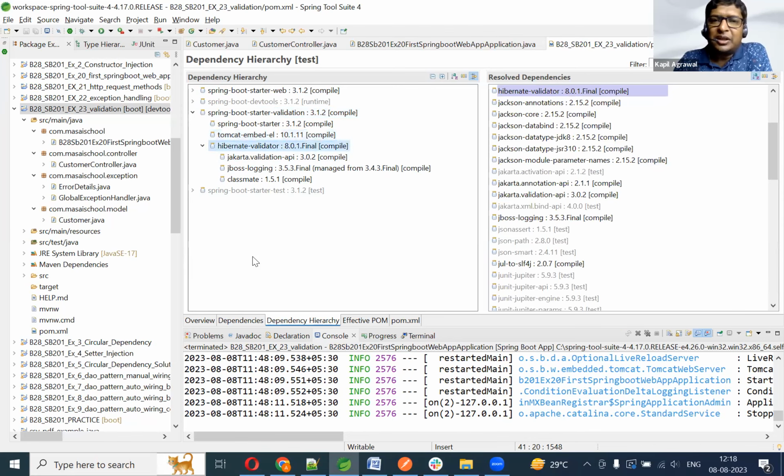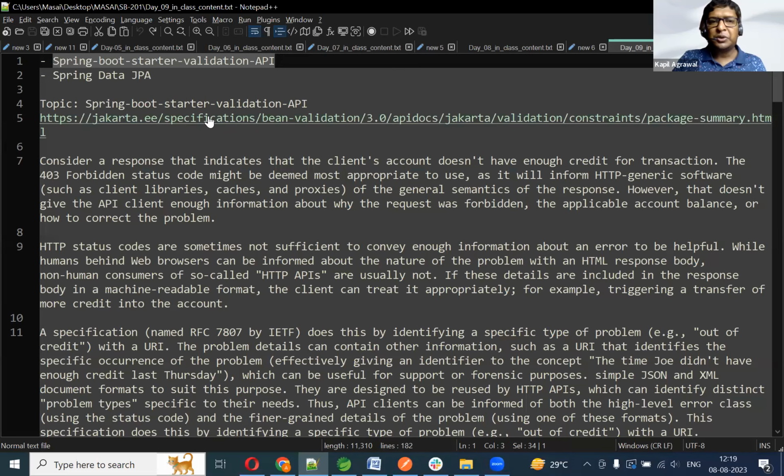Apart from that, it is actually adding one more dependency. That dependency is referred to as the Hibernate validator dependency, and the Hibernate validator dependency is talking about the Jakarta validation API. So can I say that the Spring Boot starter validation dependency is internally using the Jakarta validation API? Yes or no? Yes, it is.